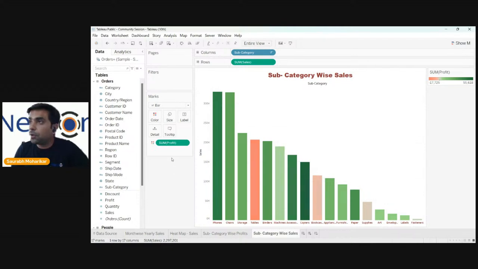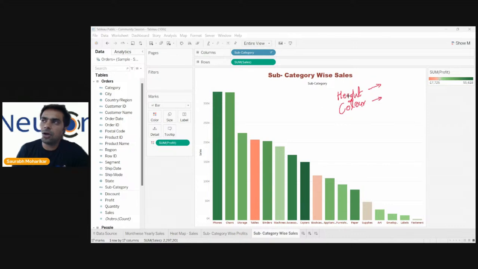So if you look at this particular chart, it is giving me twofold information. Please try and understand this, guys. What kind of twofold information? The height of the bar and the color. I'm so sorry, my spelling is not that great, guys, so please pardon me if I'm making mistakes. Height of the bar is being represented by sales. Color is representing profit.